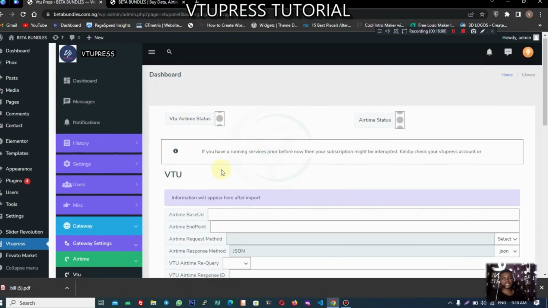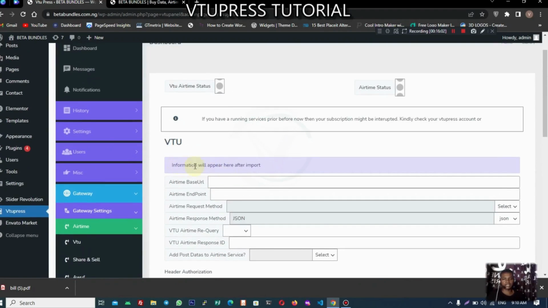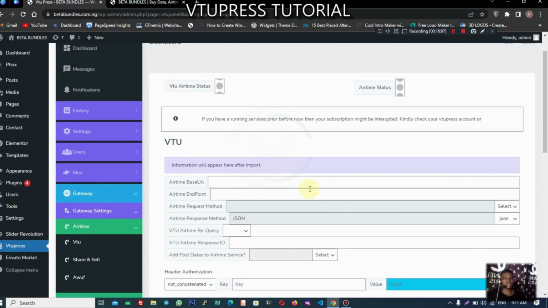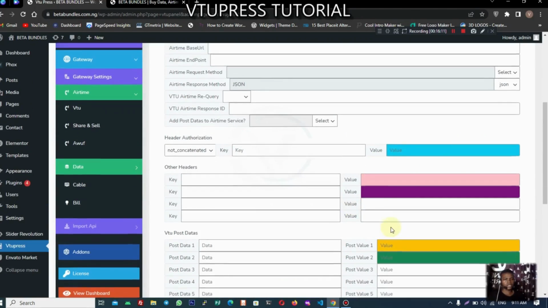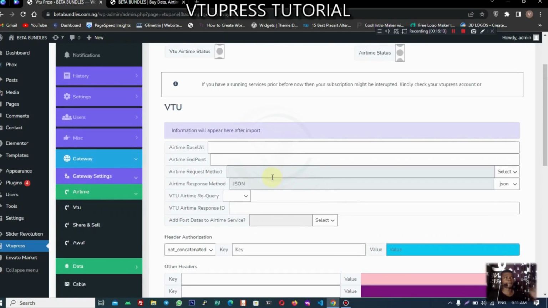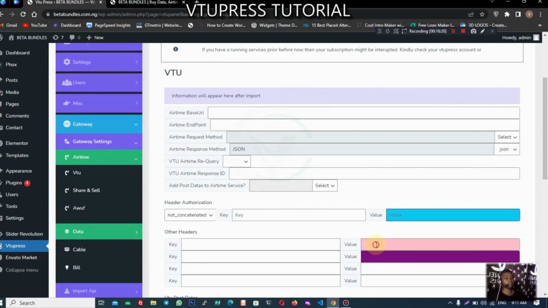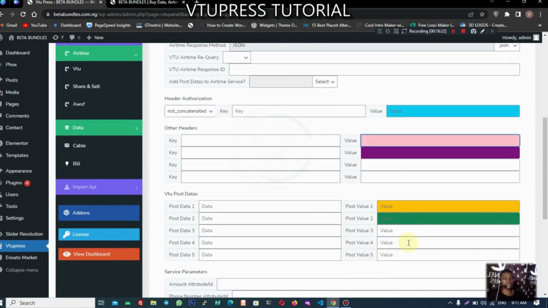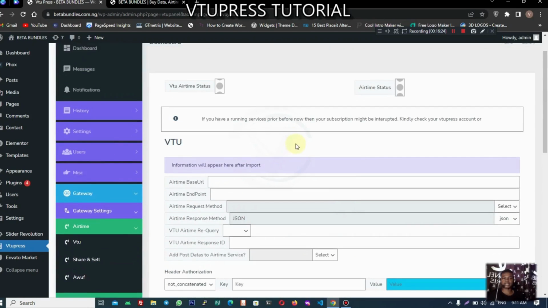After that, what you need to do is follow the guidelines. Information will appear here after import. Once you import, the information will appear, and they are color coded, which you just need to follow. Maybe you should add your price, or maybe you should add your API key to the blue field, or maybe the pink or purple one. So it's just as easy as that.